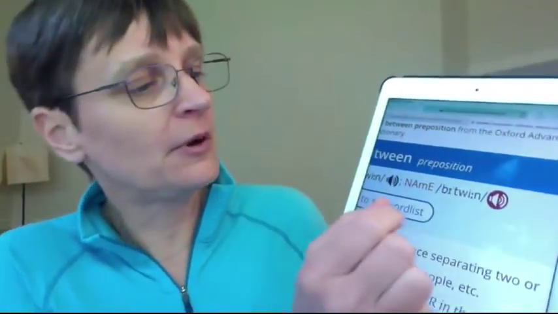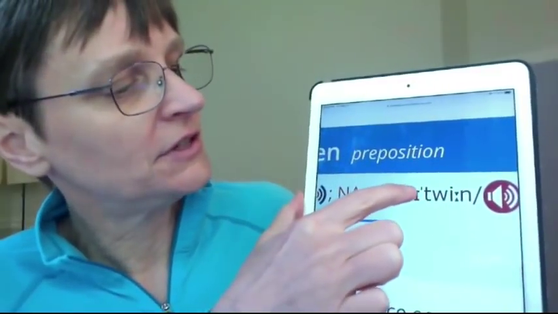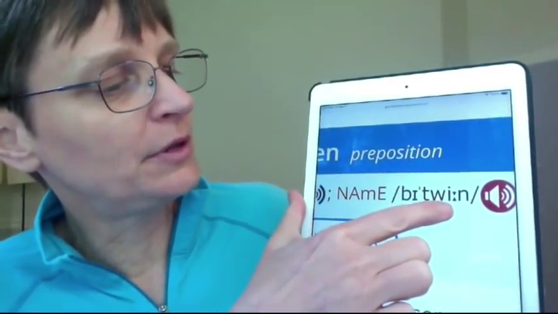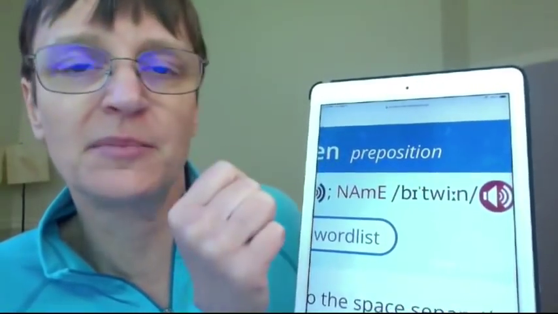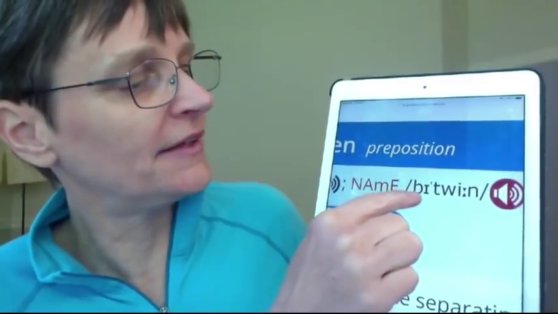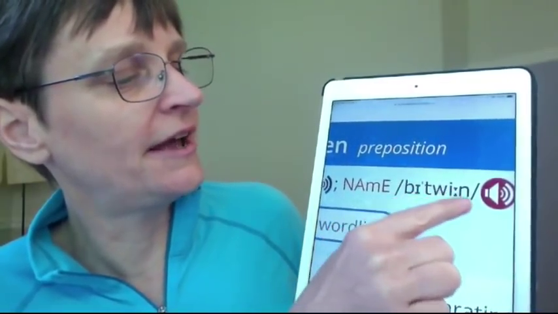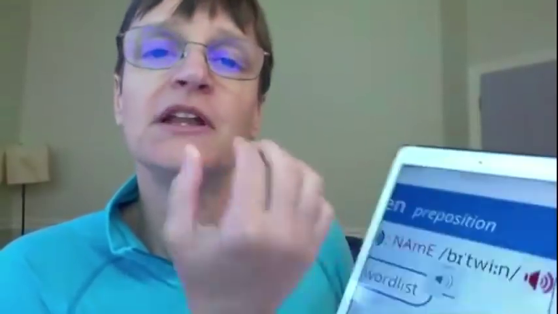So, for example, our word between that we were looking at sooner, if I zoom in, I can see that there's a little mark before the syllable tween. And so they put a stress mark that looks like an apostrophe before the stressed syllable. So that tells me that the b is unstressed and the tween is stressed. The challenging thing is to be able to see that and recognize it. Once you get used to it, it is helpful.